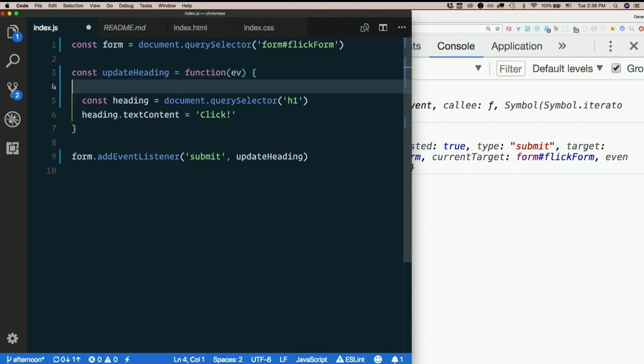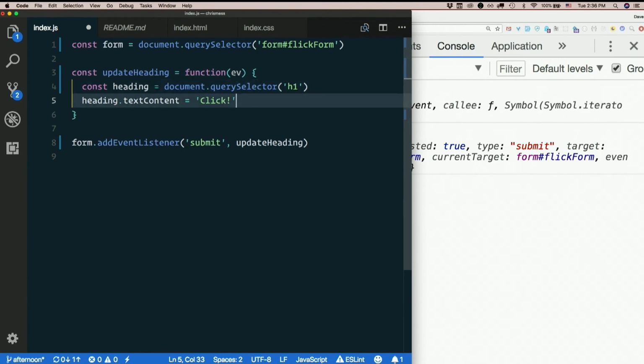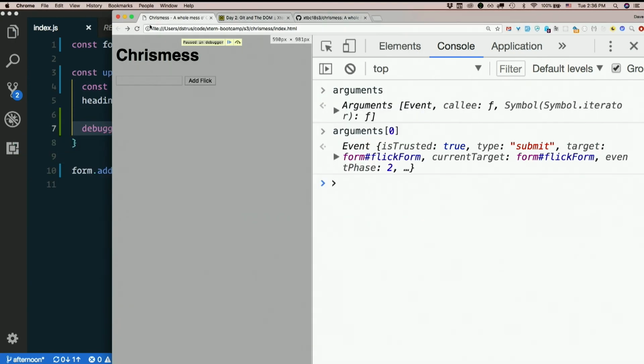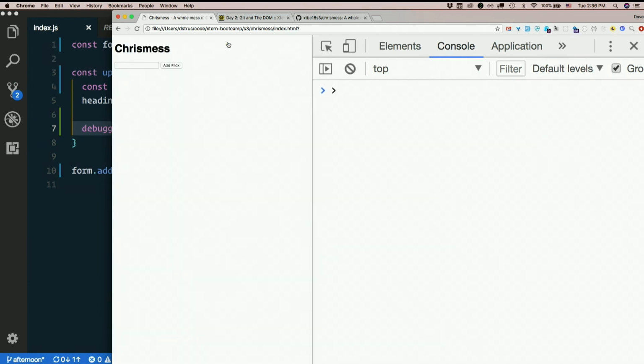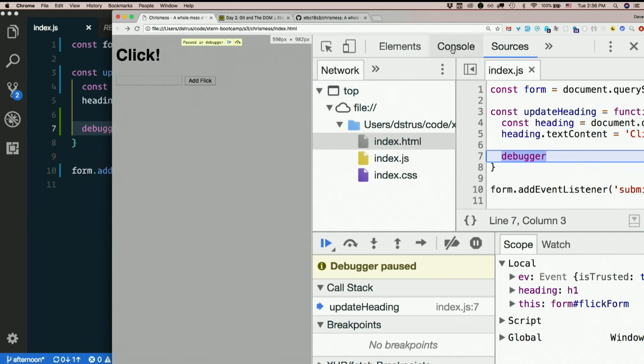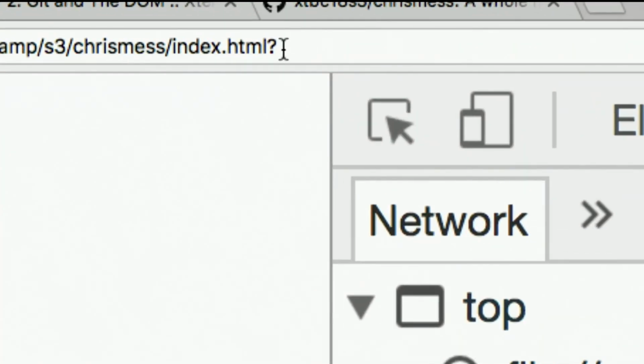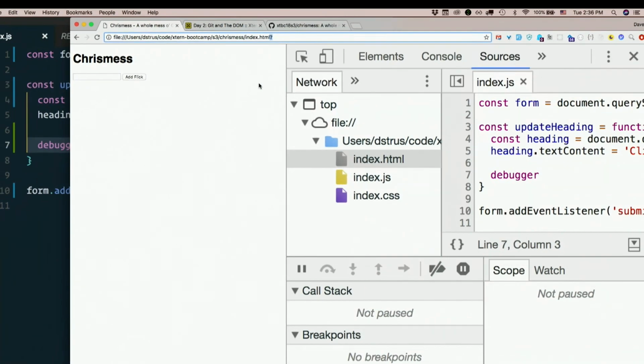Let's move our debugger a little further down the list. Okay, unpause, hit my little play button here. Let's refresh. Let's submit it again. Here we are. So now I've got heading, and look, it changed, totally changed, heading.textContent. But there it goes. So what's happening here anyway? It looks like the page is refreshing. Also looks like the URL is changing just a tiny bit. There's a question mark here that wasn't there before.